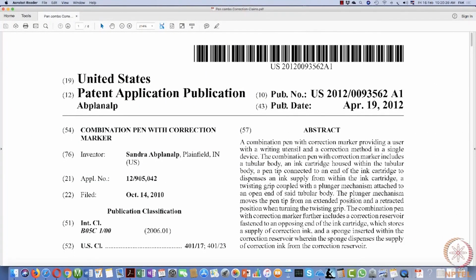Now this is a United States patent and it has got some bibliographical details which you can see. And at 54, you will find the combination pen with correction marker. You can see that the title is mentioned here. Now these are numbers which signify different fields. 76 is inventor, 21 is application number, 22 is the date on which it is filed, and so on.